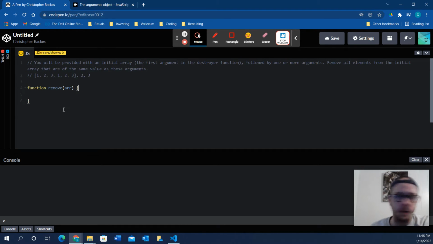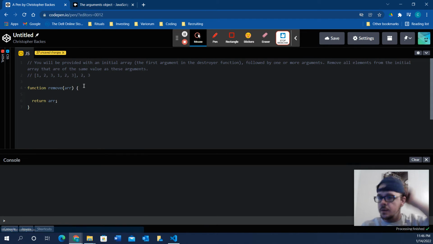So I've already declared my function. We're going to be returning something, probably the array, or at least an array. Let's go ahead and just say return R for now, and we can change that later if we need to. Oh, that needs to go on the bottom. So what are we going to do first? Well, we know we are going to be looping through.